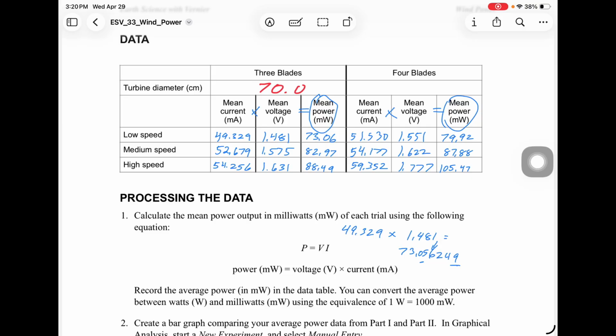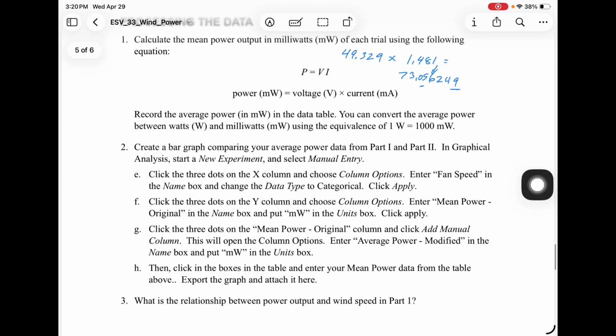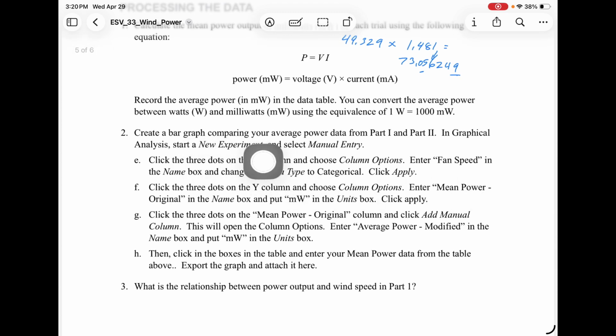So we have our data, we have our low, medium, and high speed fan speeds here, and we're going to basically graph that versus our 3 blades mean power and our 4 blades mean power. So really we need 3 columns of data. If we go down here to number 2, we kind of have our instructions.